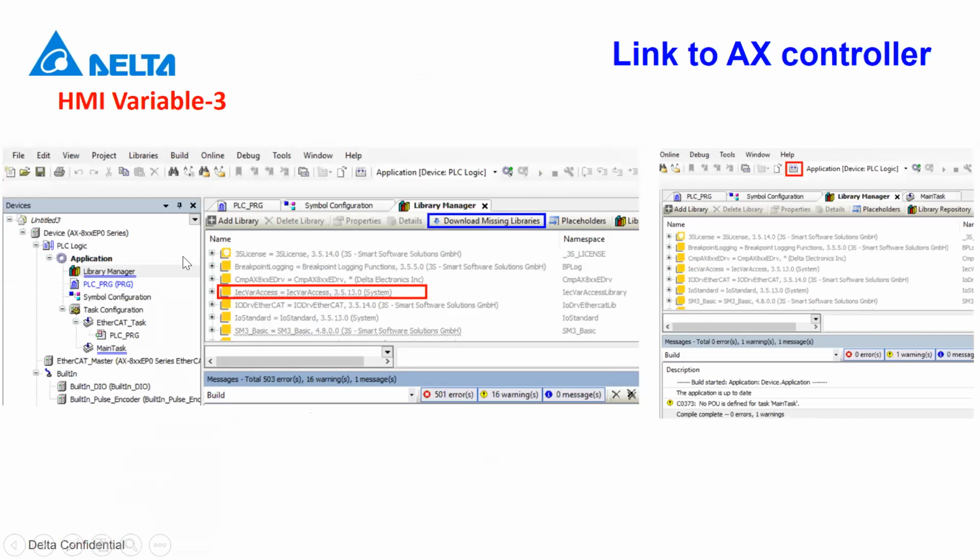And this one you might also encounter: sometimes when you compile the program, you will find that it shows maybe several hundred errors. Then what can you do? You can double click the library manager, then you can find this one, download missing libraries. After you download the missing libraries, you compile again, then it will show 0 errors. So this one is also very common in normal operation.